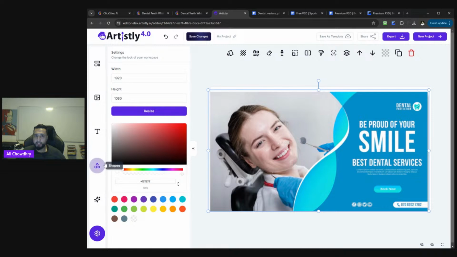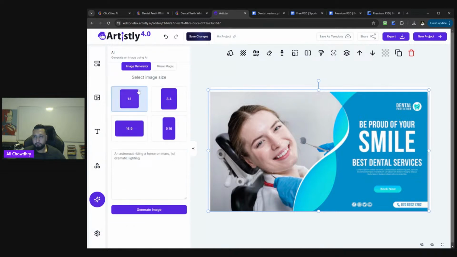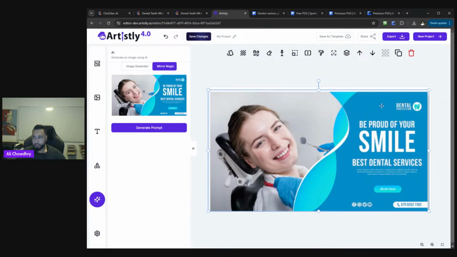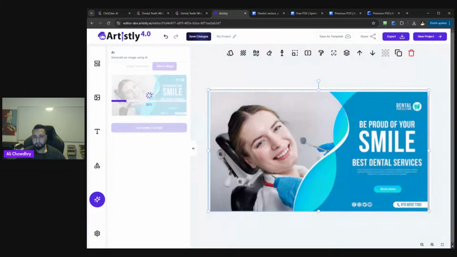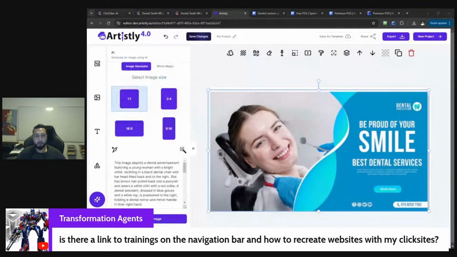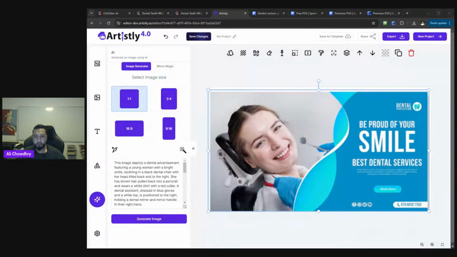What would be my next step? I go to AI, I go to Mirror Magic. I make sure it's selected on the canvas, and I now select generate prompt. Yes, there will be links all in training. All the tutorials cover this, so do not stress whatsoever.